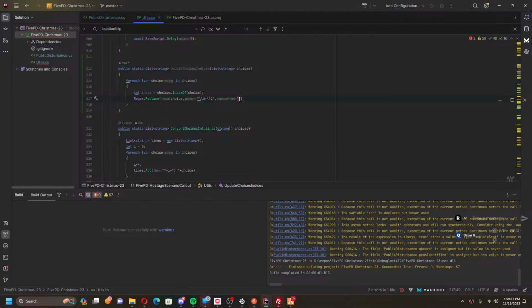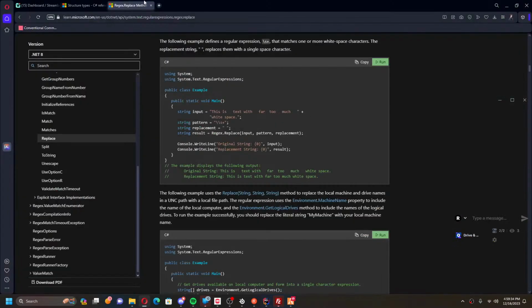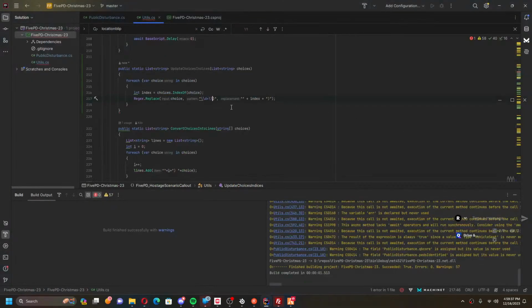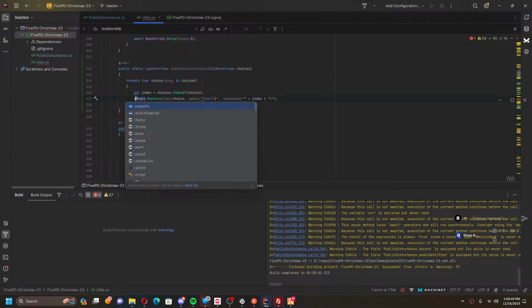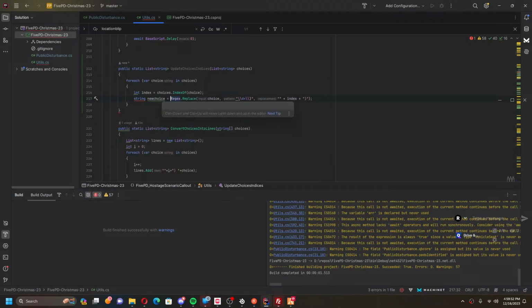Okay. And what we're gonna do, we're gonna replace it with the actual index. There we go. Oh yeah, it is. I think it is a regex symbol. Okay, so yeah, I had to escape it. Okay, cool. And then it returns the new string? It does. Okay, so string new choice equals that.